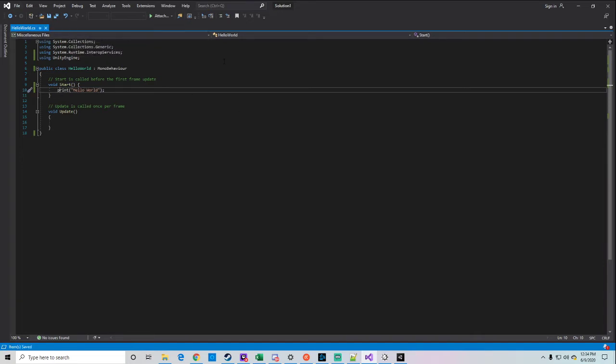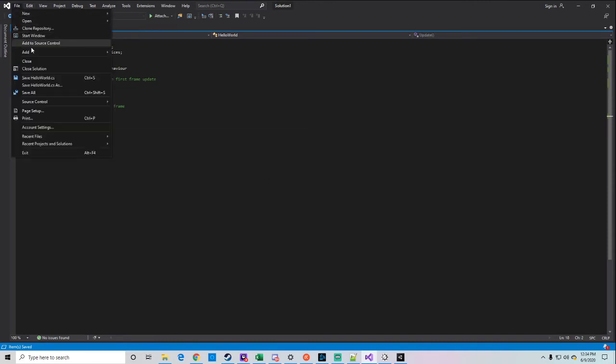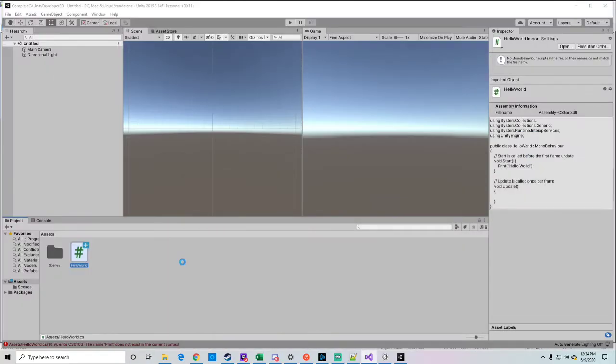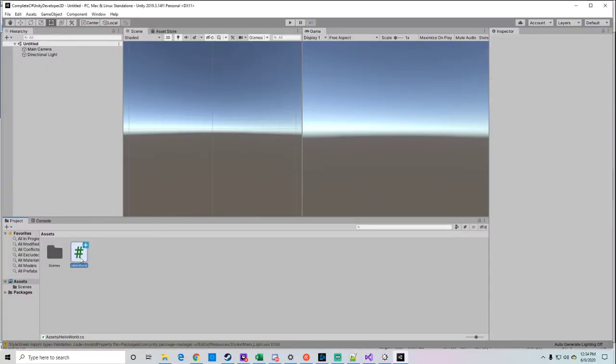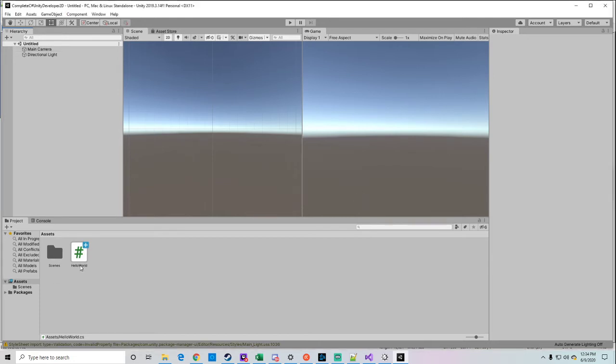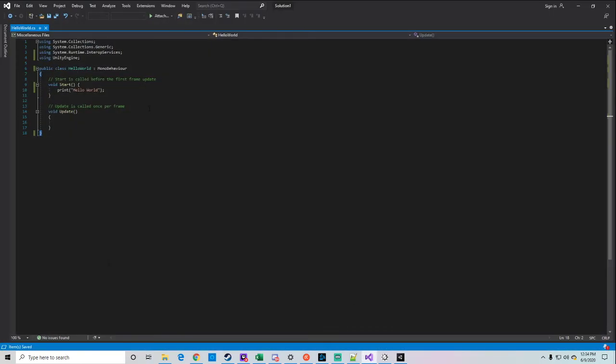Save. Just because I don't trust it. All right. There you go. Let's try this again. Click, drag right on the main camera. Because the script class cannot be found, make sure that there are no compile errors and that the file name and class name match. Hello world.